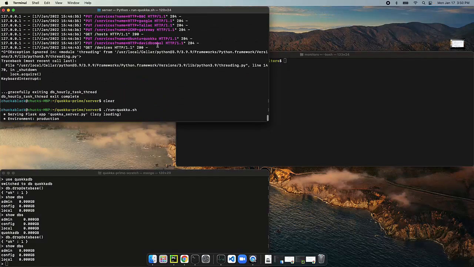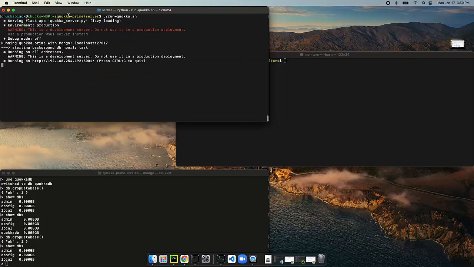other stuff. This is old information. This is all the new stuff. This is where I did run quokka.sh. So there is what's going on. There's really nothing going on right now.